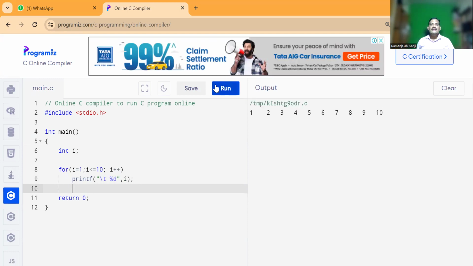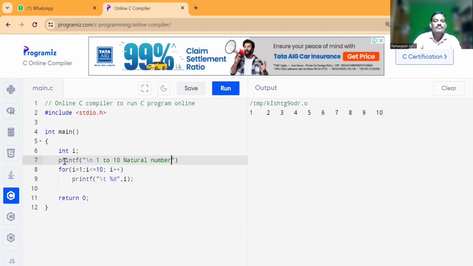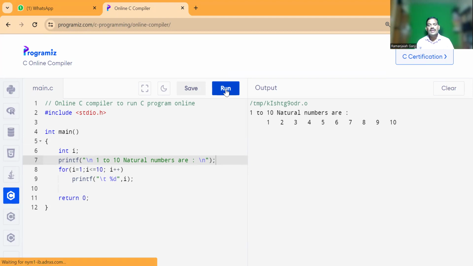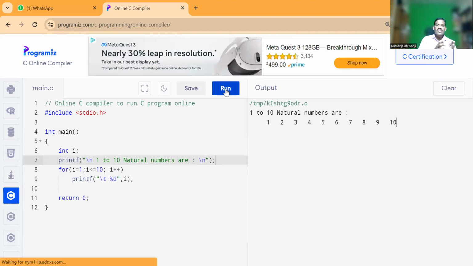Execute. Automatically, if you want to write any kind of print statement here, output 1 to 10 natural numbers, there is no need to read. Whenever the exact size is mentioned, there is no need to use the scanf statement. 1 to 10 natural numbers, or 1 to 10. 1, 2, 3, something up to 10. See, for loop, in the same way, you can perform everything.